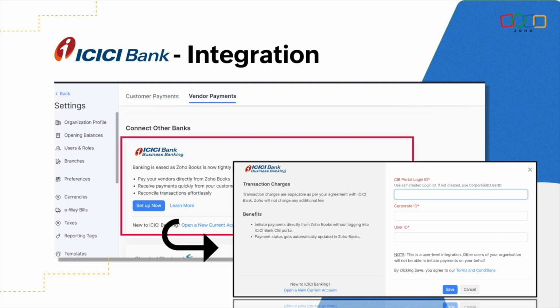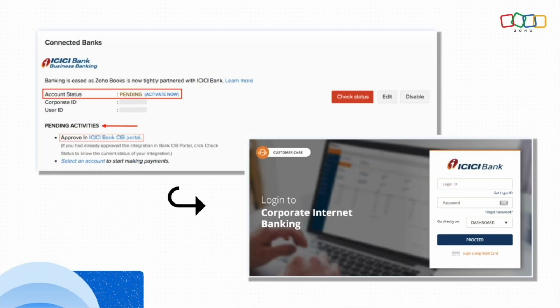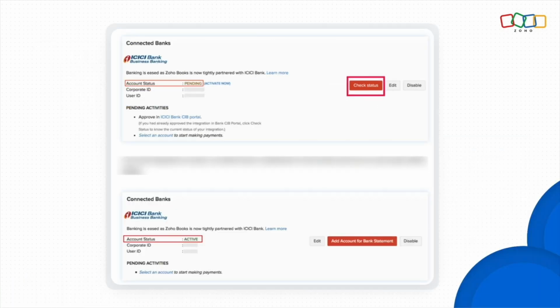So first we'll see the ICICI bank account. So you'll have to go to the settings and under online payments you will find the vendor payment section and you will find the ICICI bank listed there. You'll have to click the setup now button and you will be asked to enter the CIB portal login ID, the corporate ID and the user ID. Once you provide these details, you will be asked to authenticate this integration in your CIB portal end. So you will have to click approve in ICICI Bank CIB portal and you will be redirected to the bank end. So once you authenticate this integration, you can see the account status changing from pending to active.